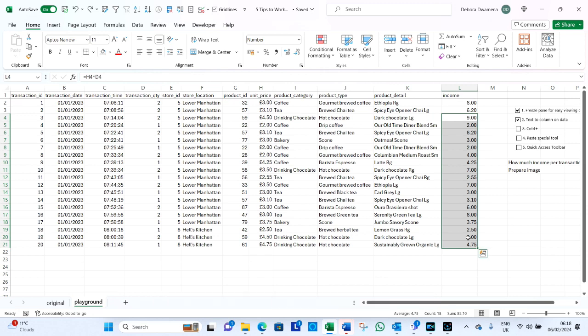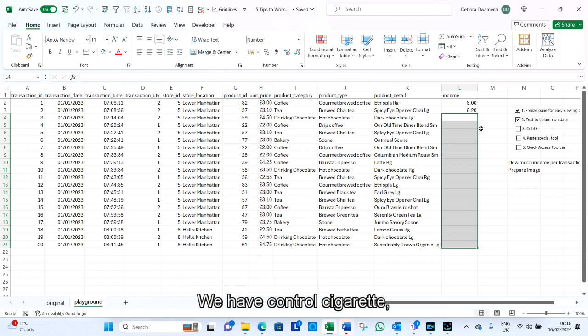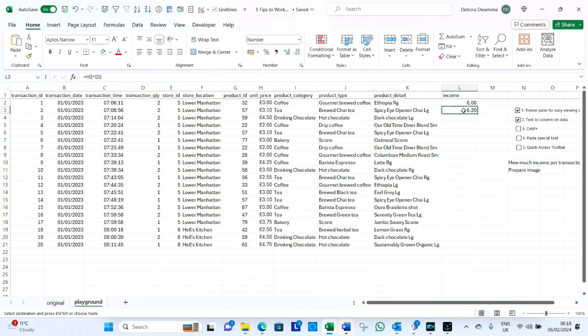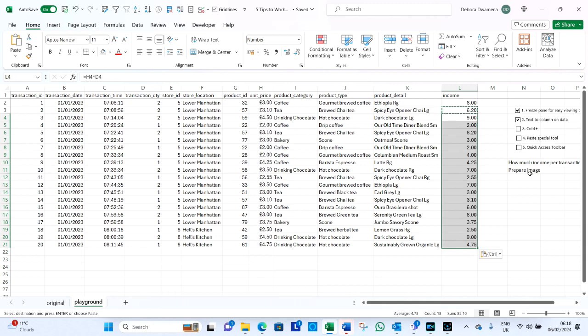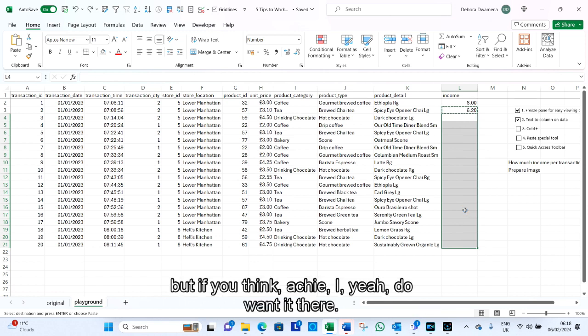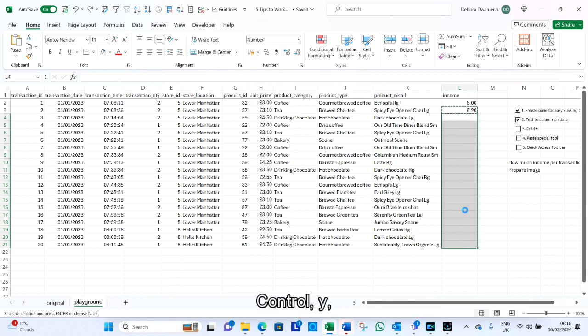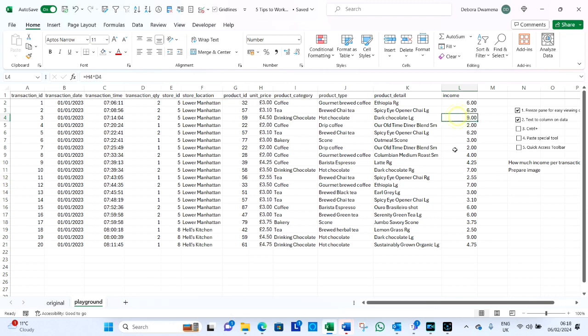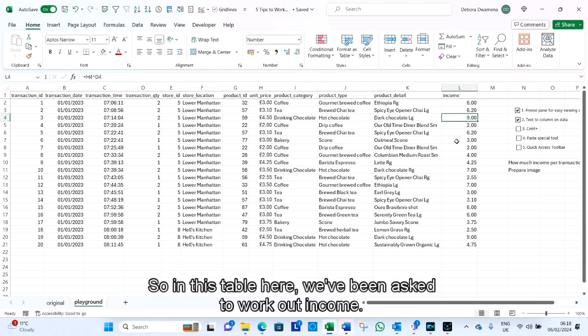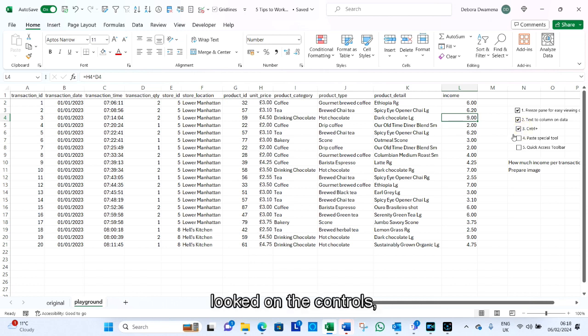Right? So let's go through that again. We have Control C. You copy. Highlight where you want to paste. Control V. Paste. If you change your mind, you think, nope, don't want it there, Control Z. But if you think, actually, yeah, I do want it there, Control Y. Ta-da. Yep. So you can see you sped up what you're doing without taking away from the accuracy of what you were doing. Now, I'm a sucker for consistency, okay? So in this table here, we've been asked to work out income. Oh, first let's tick, we've done the controls.